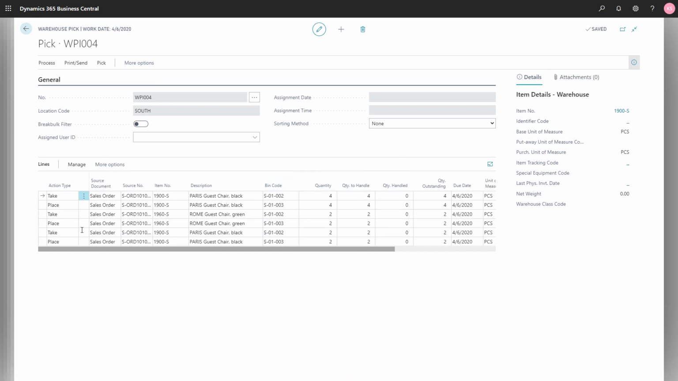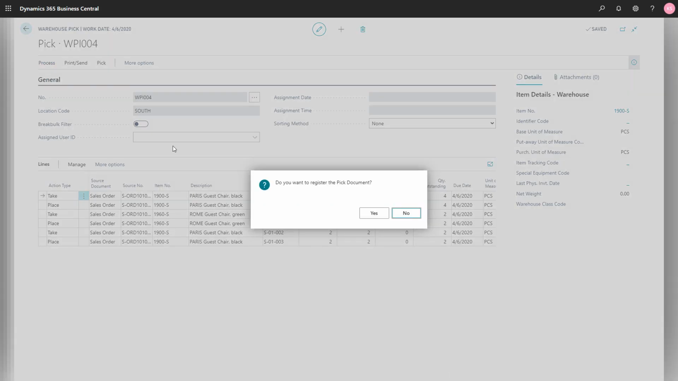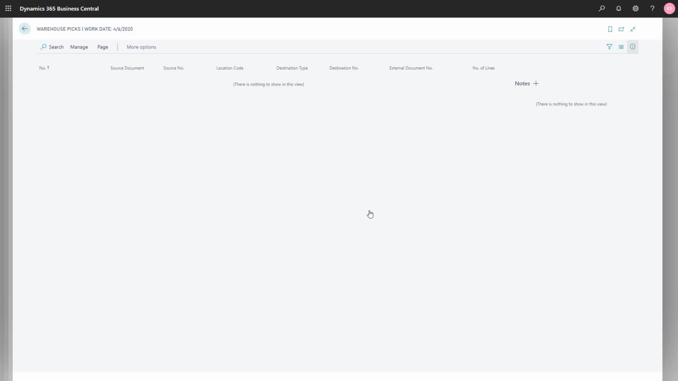And now you can see that we need to take item 1900 as 4 units from this bin and place it on this bin. So we are actually moving the items from their location, their bin in the warehouse, to the bin from which we can ship them. So that's what you can see here. So if everything is picked, so if these quantity to handles are correct, I can then go to process and register the pick. So let me do this.